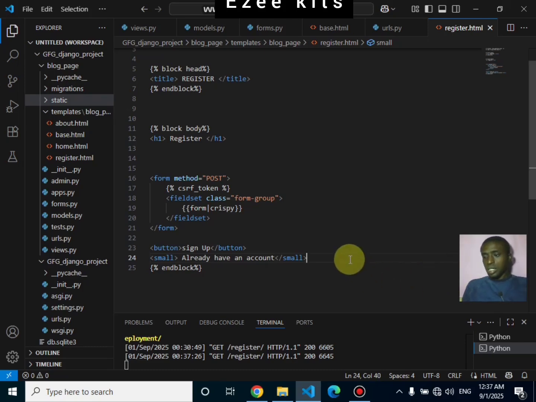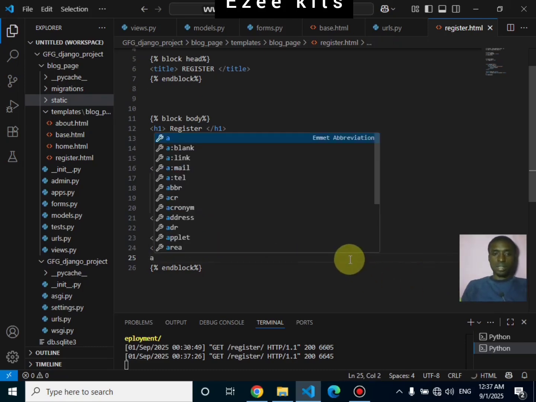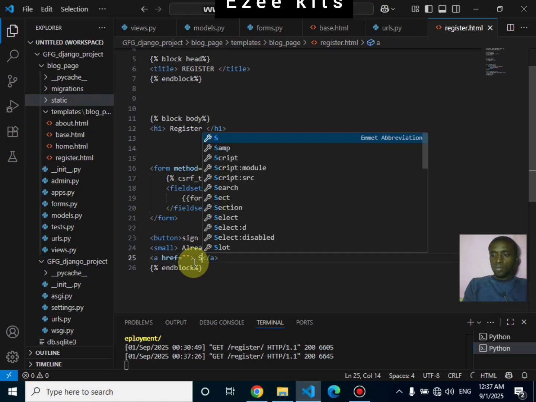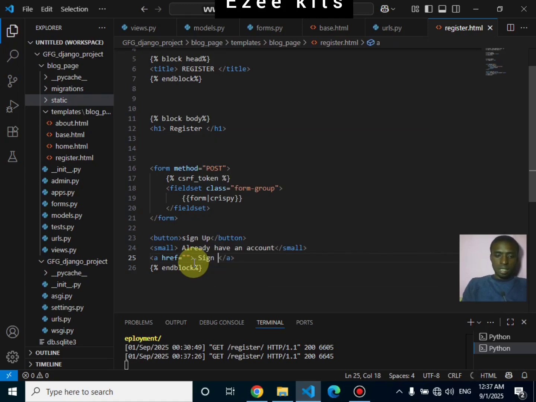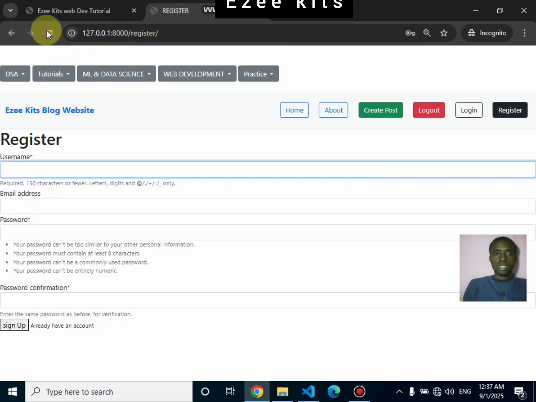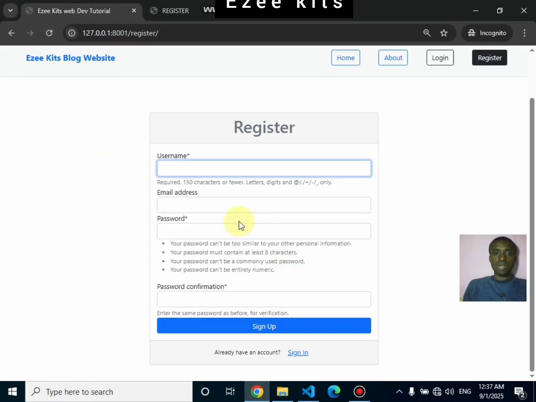Now we're going to create an anchor tag for it, which is a link, and then the text is going to be sign in. Simple as that. Let's go back to our web page. You can see already have an account, sign in. How simple that was to create. Now our register page is looking more like what we have here.